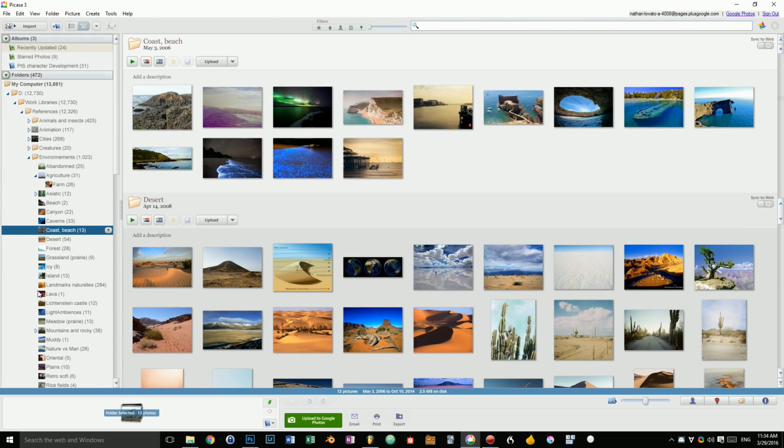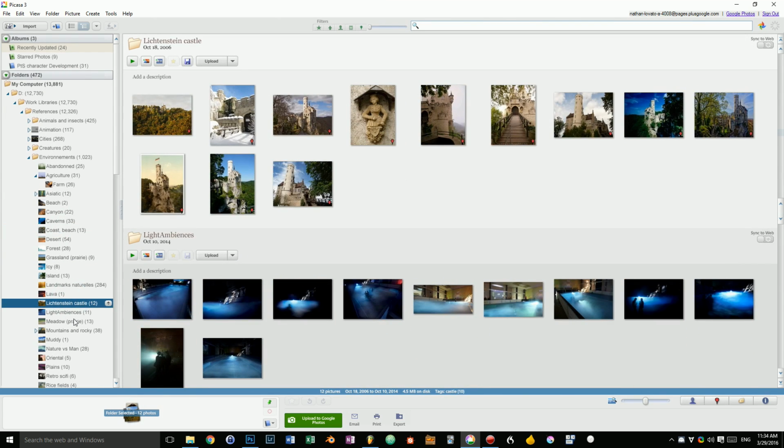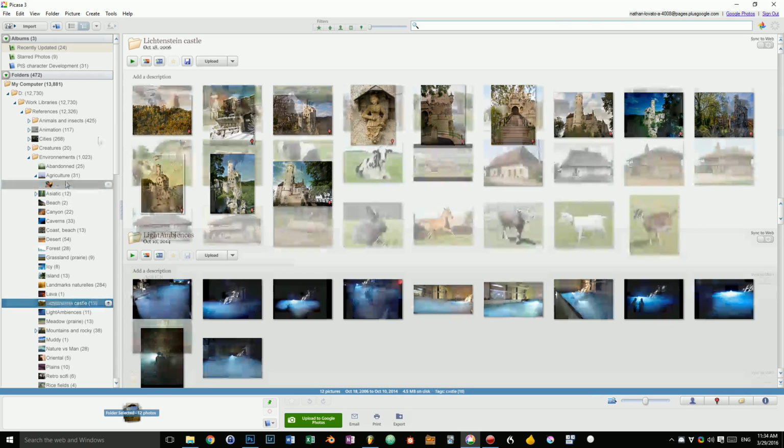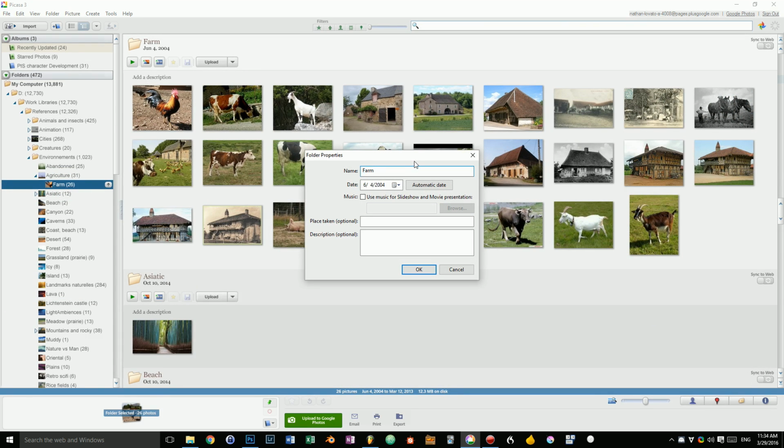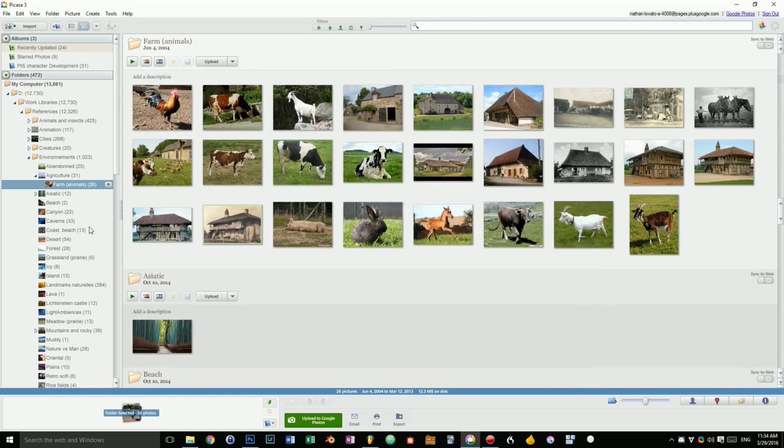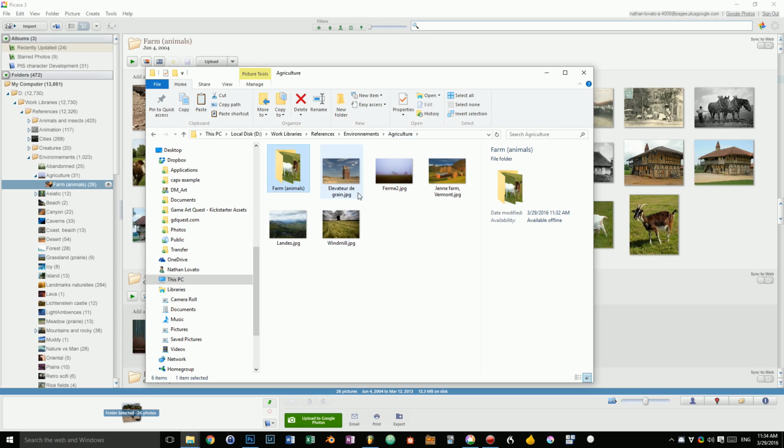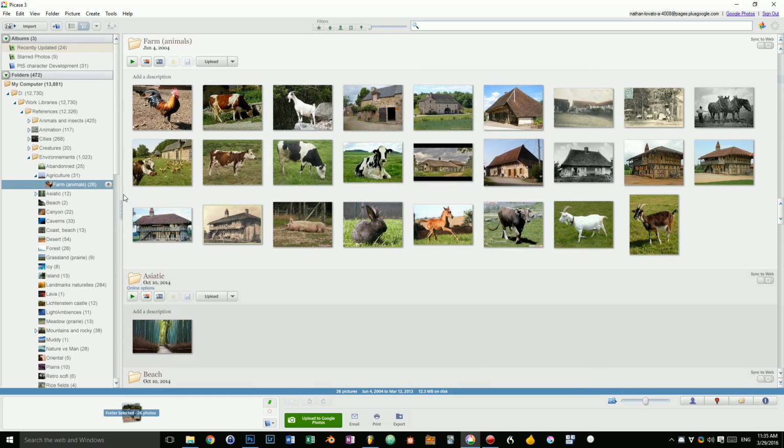So these on the side are folders. For instance, I have a farm in here. If I double click, I can call it farm and precise that it's animals. And if I go to my Explorer on Windows, you can see that it did change the name of the folder itself. So you can really arrange and organize your pictures in there.